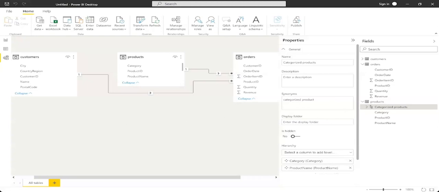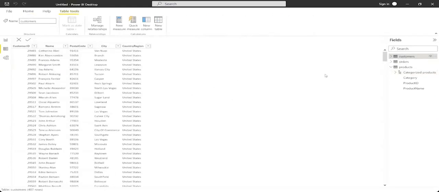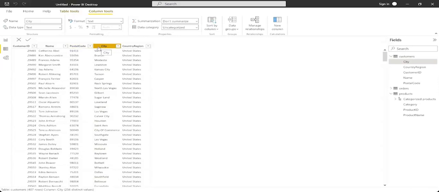Now on the left side, if you look at the data option, this is showing us the data of the table selected. Let's look at the customer table. So you have customer ID, name, postal code, city, country, region in this table. Let's select the city, and the data category, name, etc. are in city text format. So you can change these things as required.